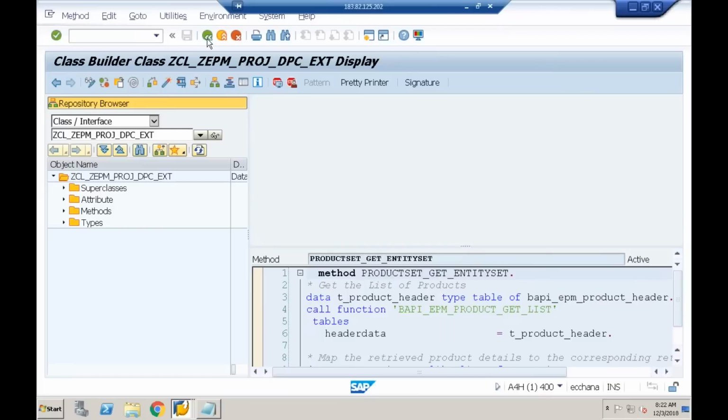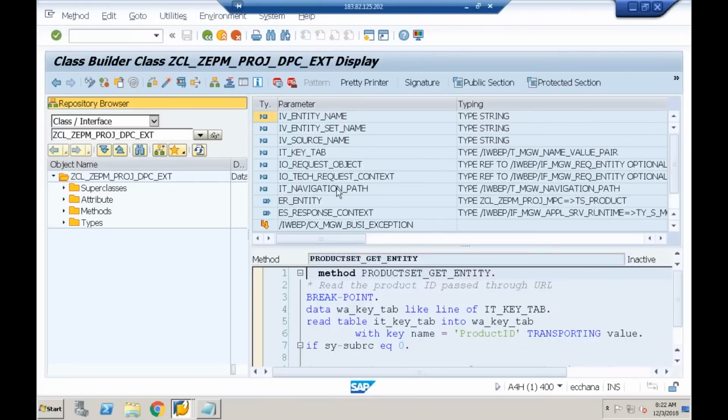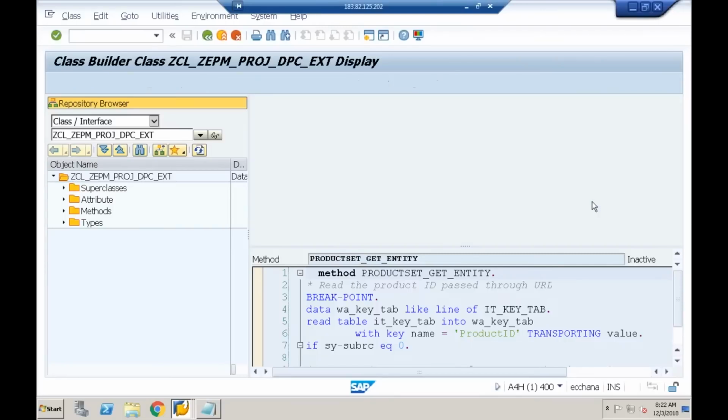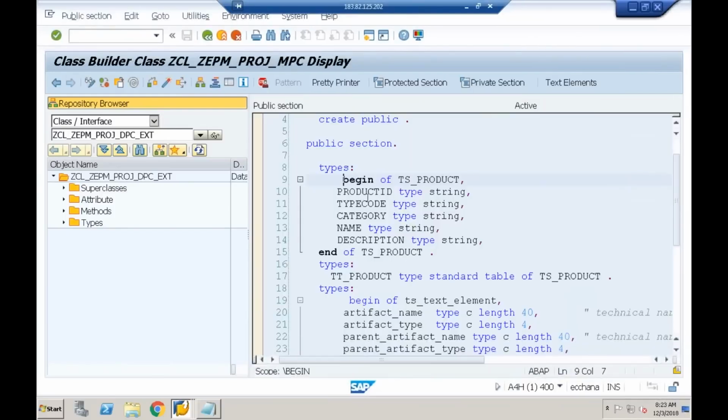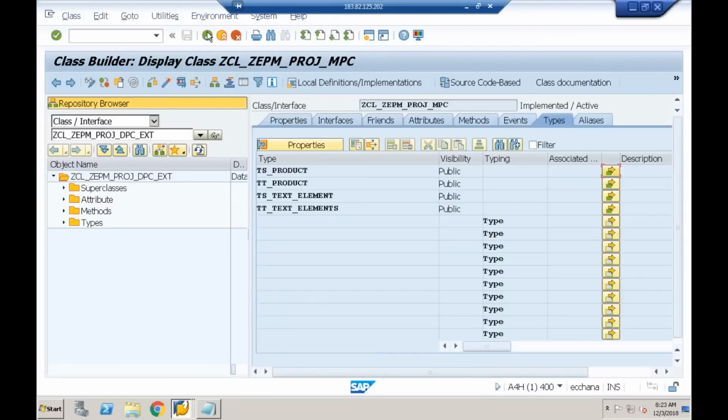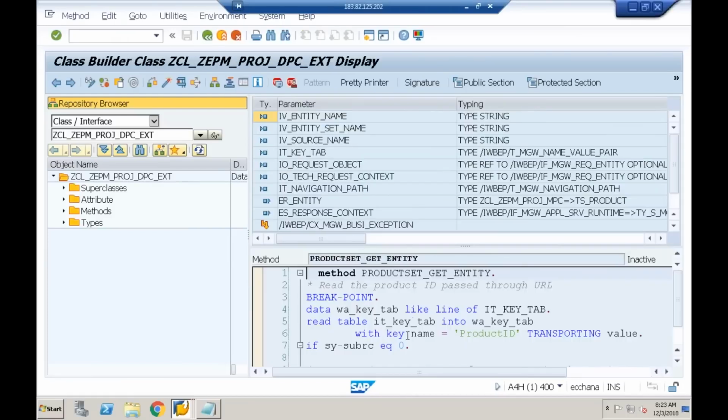But here, the method product set underscore get underscore entity contains an exporting parameter which is of type work area. What is that? Er underscore entity. Er underscore entity type what? In the model provider class, there is a type declaration ts underscore product. Ts underscore product contains how many fields? 5 fields: product ID, type code, category name, and description. So by looking at this signature, we understand that I need to map my return values to this particular parameter, which is referring to your entity properties. What is the parameter name?